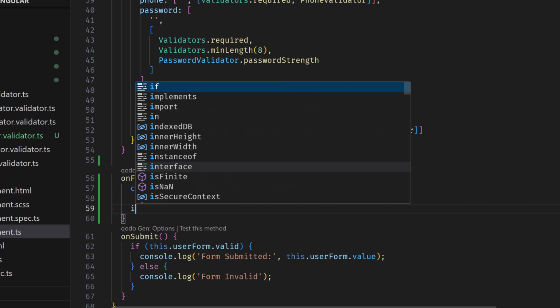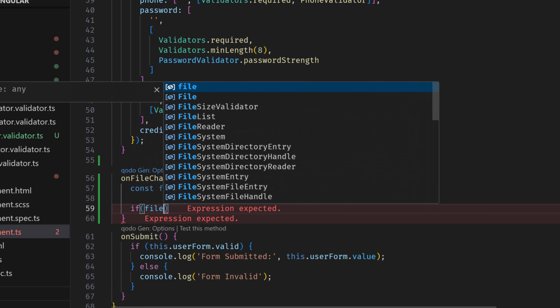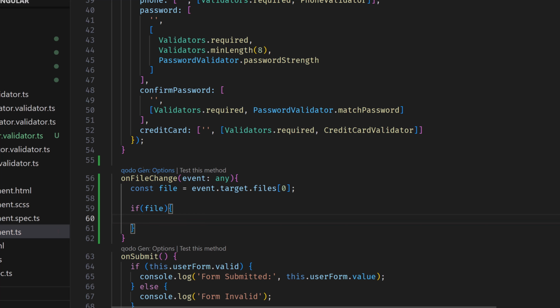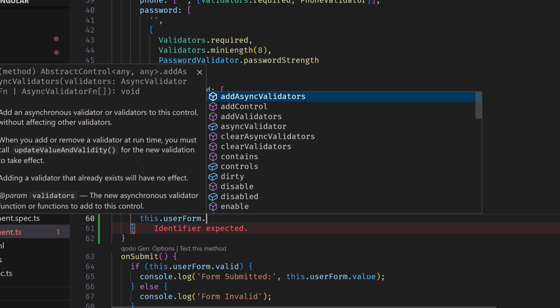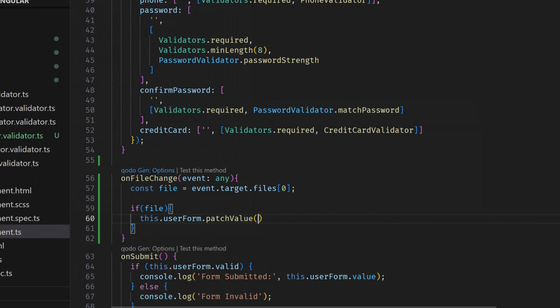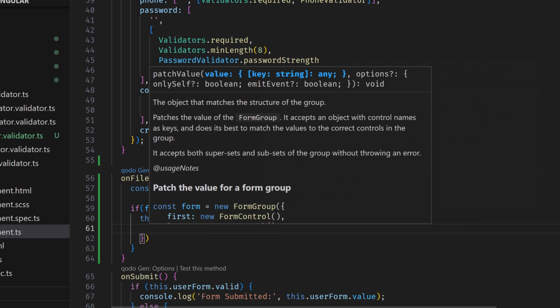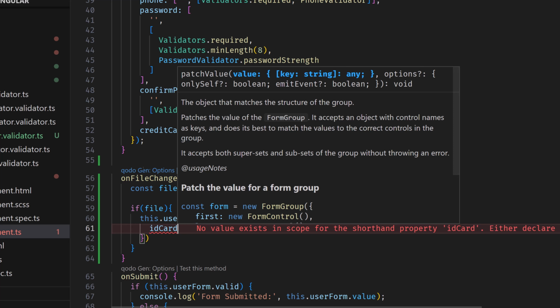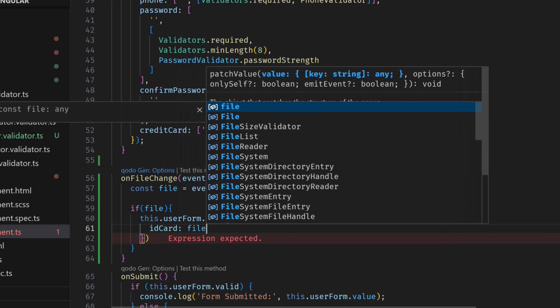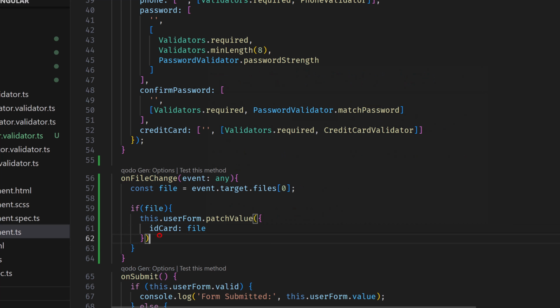And we have to check if file exists, and then we're going to patch a value. So patch value, and now in this object, we are going to add ID card, and we're setting a file here. Okay, so when the file changes, we are patching the value of ID card and providing it with the actual file instead of a string that we had there already.